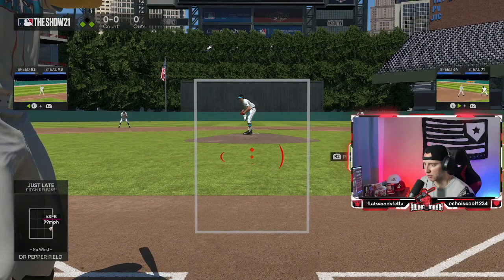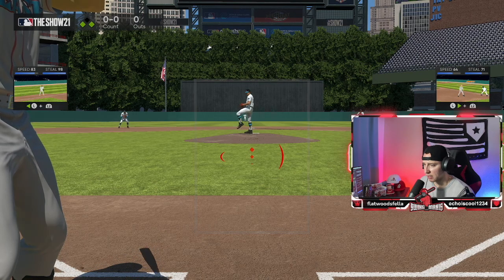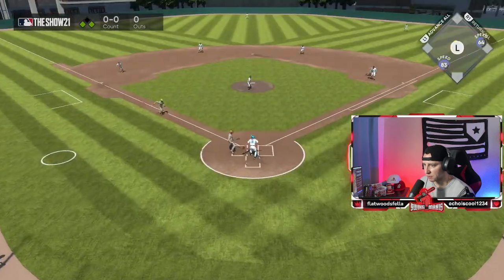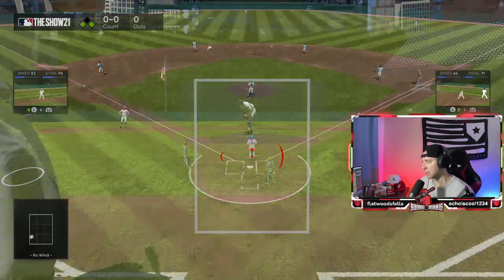But if you just want to do third base, all you do is point towards third base while pressing L2 or LT, and only the guy at third goes. If you notice that, that's basically how it is.